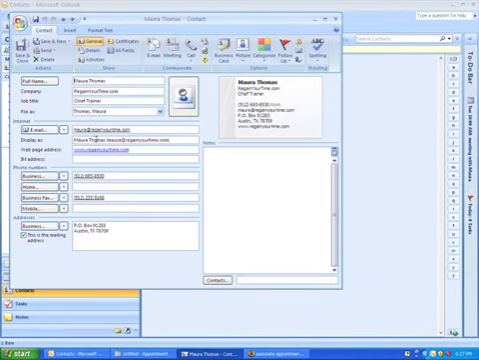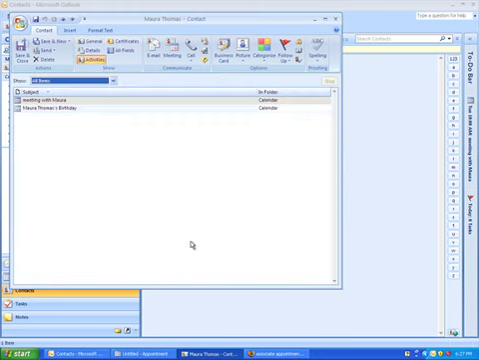Now when I go back to the contacts and I double click on that contact and I select activities, what it's going to show me is not only everything in my calendar that I've associated with that contact, but also any task that I have associated with that contact, or any email that that contact has sent me or I've sent to them.